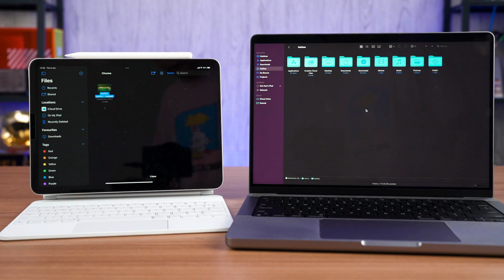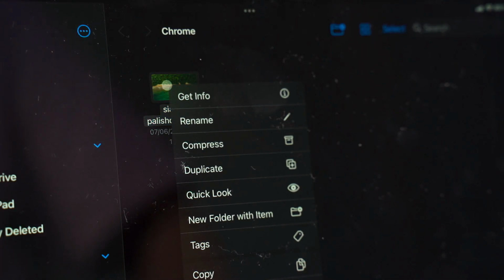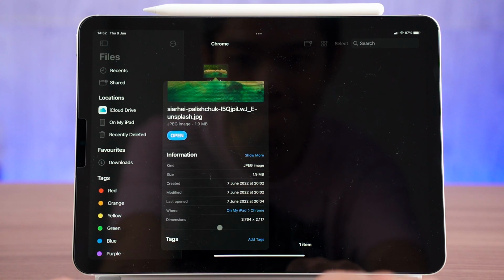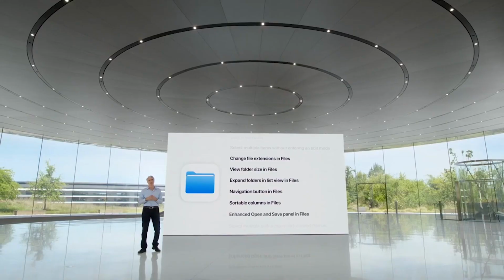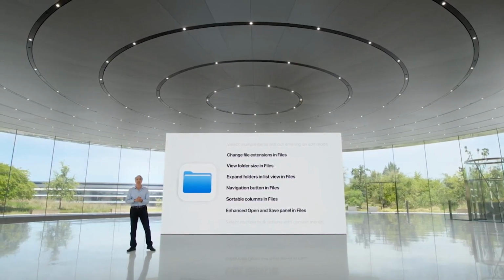And starting off with number 1 is Files. I think in a way, the new Files app on iPadOS 16 is becoming more like Finder on macOS. We can now view information of each item, like the size of a file or an entire folder, and even rename the entire extension of that particular file too. All this can be done on iPadOS 16's Files itself, and keyboard shortcuts from macOS carry over as well.